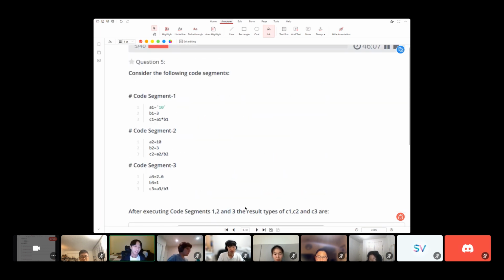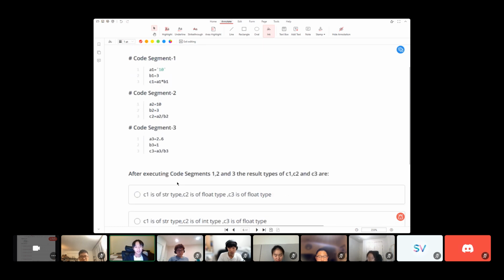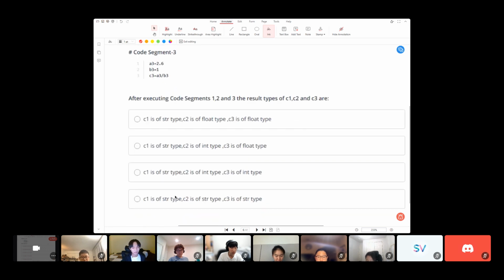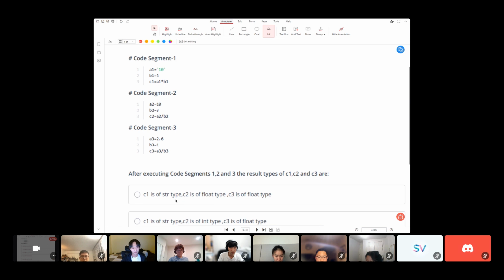All right, question 5, a bit of a long one. So we have 3 code segments up here. After executing code segment 1, 2, and 3, what is the result type of each? This is probably in your homework doc somewhere. If you guys want a better look as well, it's the most recent one actually. The Python underscore one PDF. That is what we're solving.